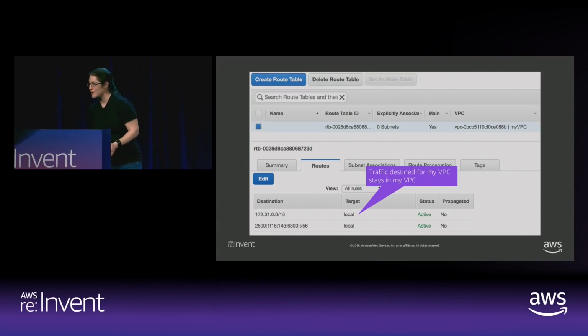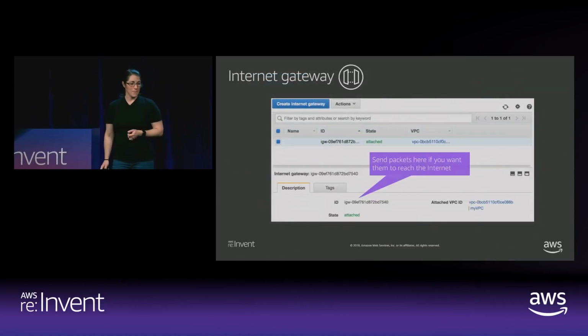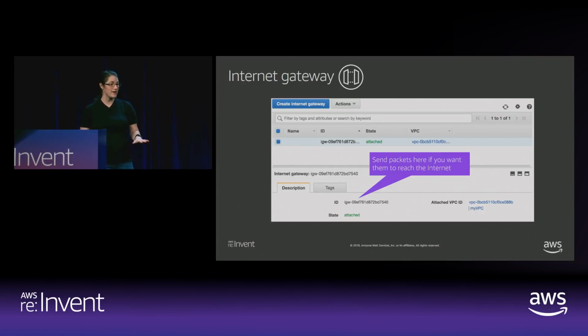But that's not what we want here, right? We want to create an internet-connected VPC. So you do that by creating an internet gateway. An internet gateway is a virtual device. It's an abstraction over something highly available. And to send traffic to the internet, you send traffic to the internet gateway.